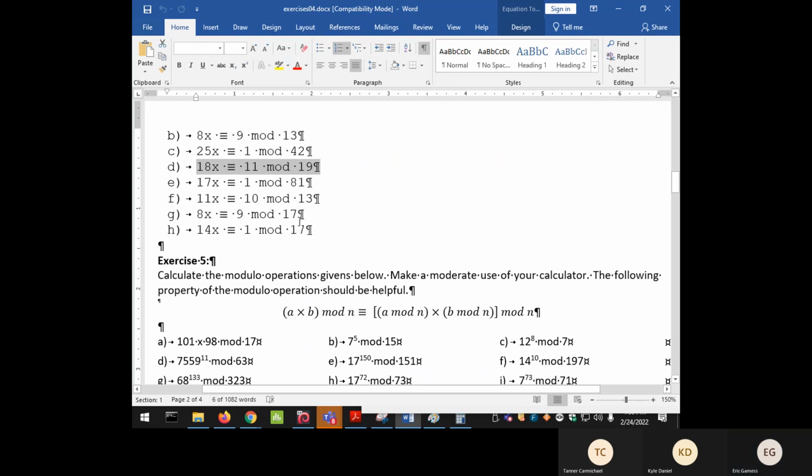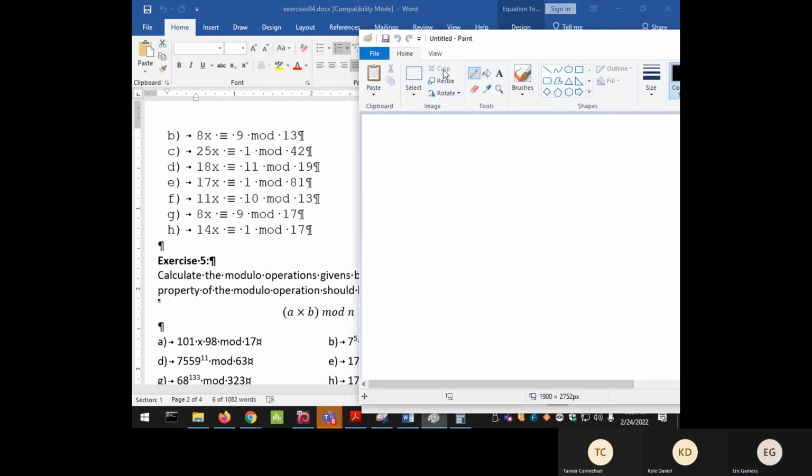What will you do with this one? If I have 18x congruent to 11 modulus 19, what can I do? I want something, a times b, congruent to 1 modulus 19. Could you do 18 times x minus 11 in parentheses? Maybe, but let's start with something very easy.